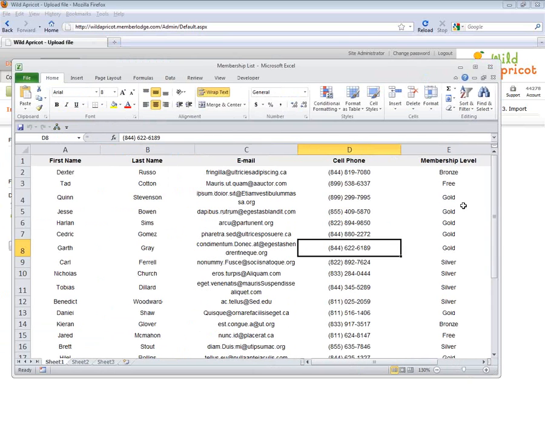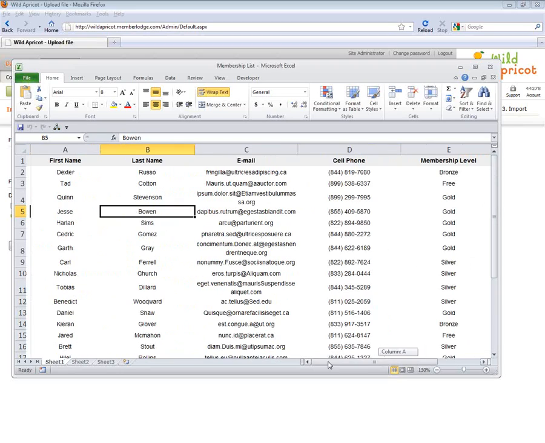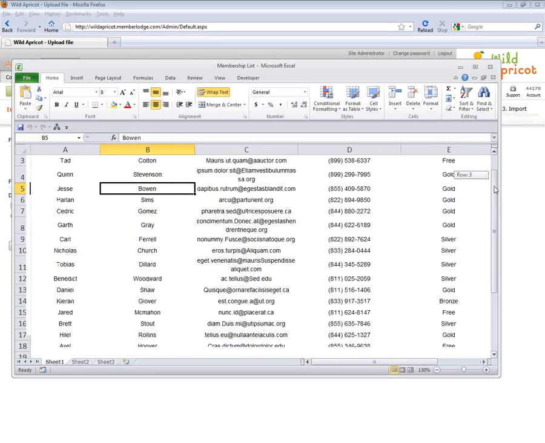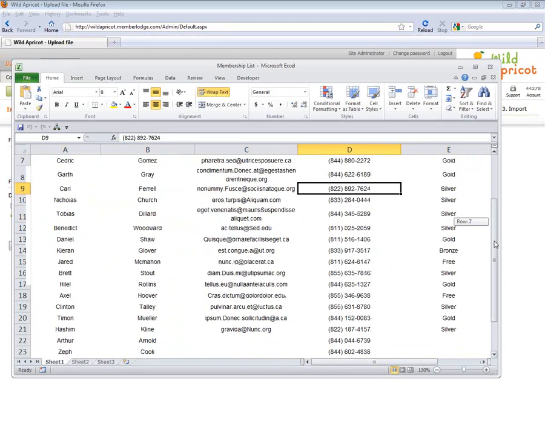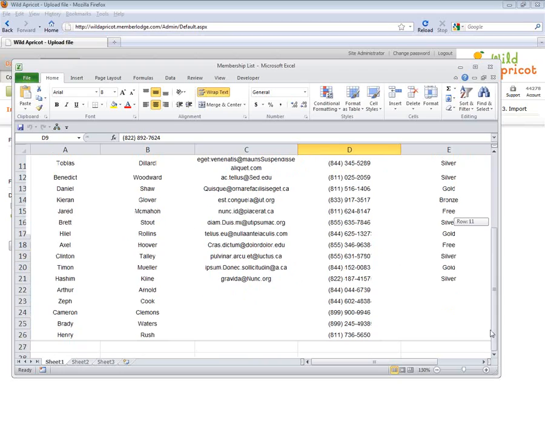So here we have our current member and contact list. What you'll see is we have some pretty straightforward columns. We have a first name, last name, email, cell phone, and membership level column. And we have rows of data for each of our members, for the members that do have information that relates to any of those specific columns. But if we take a look at some of our records here, what we'll actually notice is some records don't have a membership level assigned to them, and some don't even have an email address assigned to them.